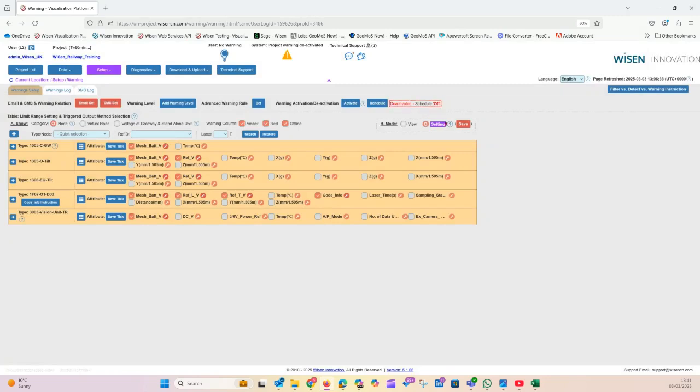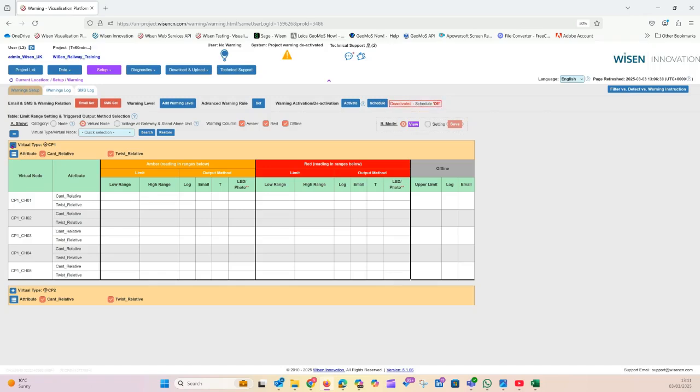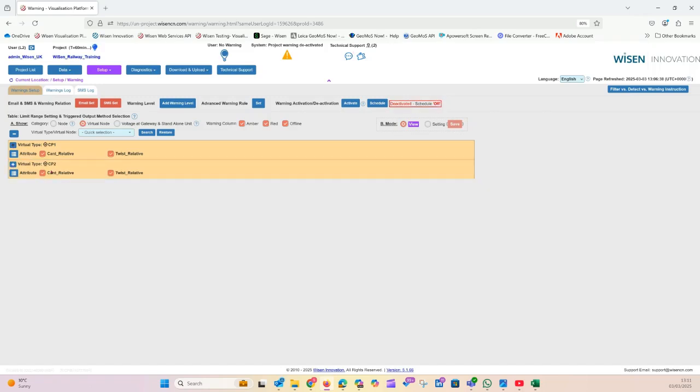If you've got virtual nodes, so they are those sort of trigger values you would get from Network Rail, then you need to make sure you go to category and virtual node. I'll just minimize this. So typically you would land on the page as you see here. You can see we've got those two railway lines I showed you earlier. Both have got cant relative, both have got twist relative.